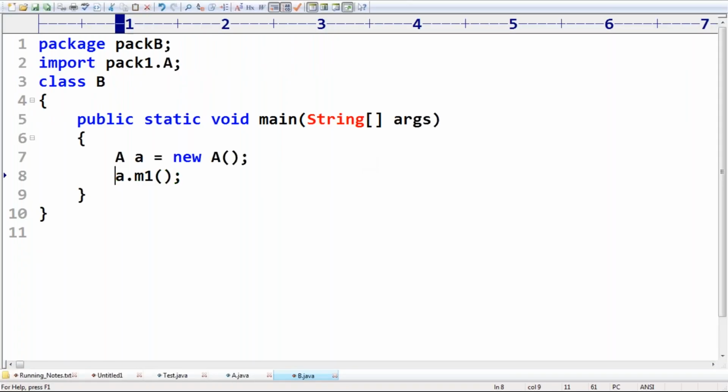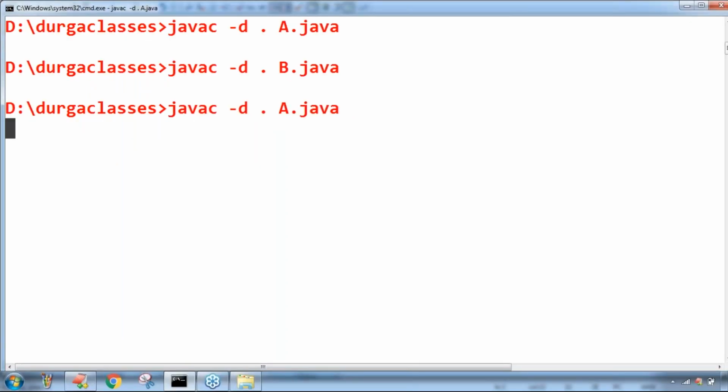But I want to call m1. So let me rename this one also to pack A. So package pack A. Of course, then the import statement is not required. No problem at all. A.java, perfect, it's going to compile. Next, B.java.